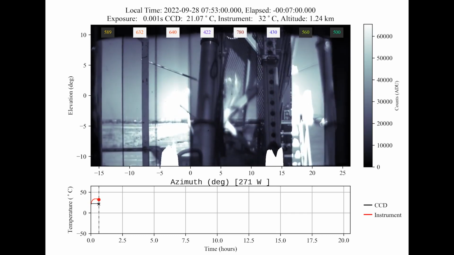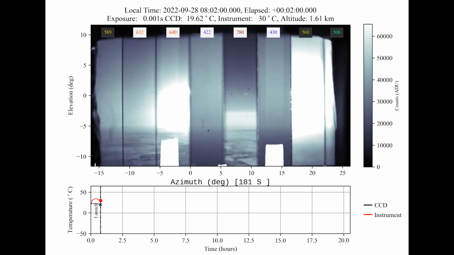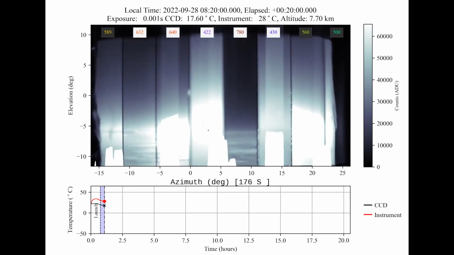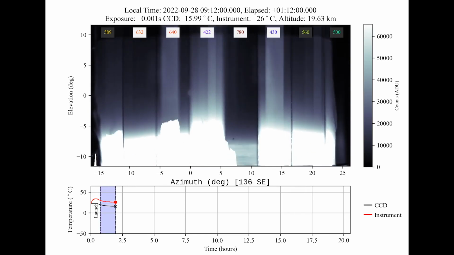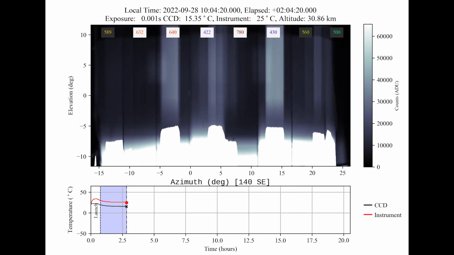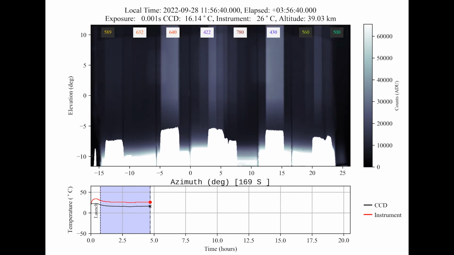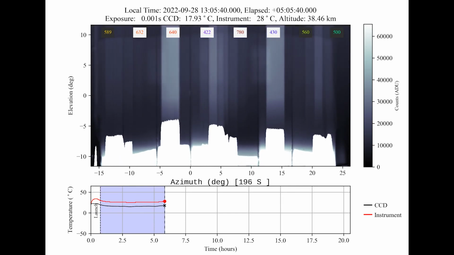We follow the launch crew as they prepare, launching at 8 a.m. local. We ascend to about 39 kilometers by 10:50 a.m. local. During daytime, the reflected light from the Earth is too bright and the detector cannot measure faint emissions.